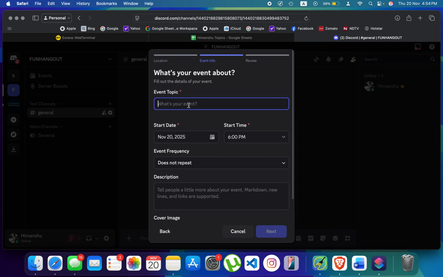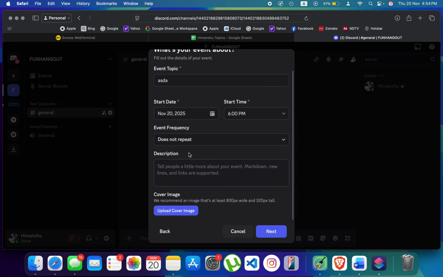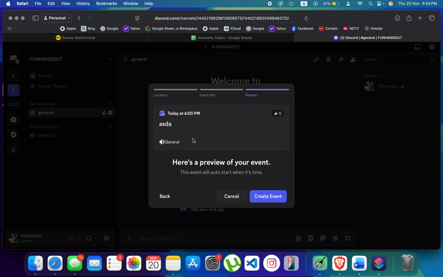Click on next, and as you can see, I can simply enter the event topic, start date, start time, and event frequency. It doesn't repeat at all, or it just repeats, so that is about it. You can put descriptions, upload a cover image, click on next, and then click on create, and then that is it. It's going to notify everyone in the chat.